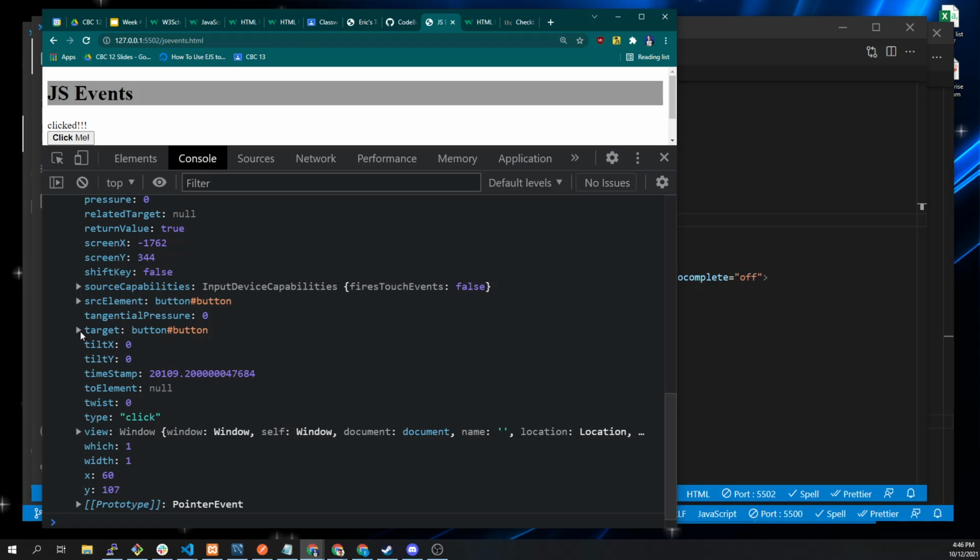So if you've got a whole bunch of elements nested together, one of the things that we can do, and one of the things that we will do, is you're going to probably write your event handler on the topmost container.